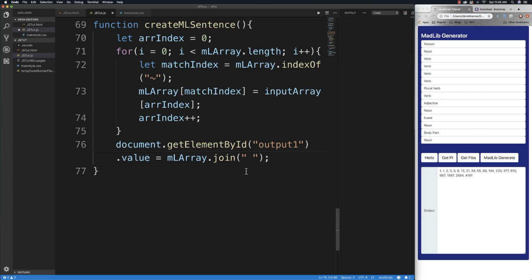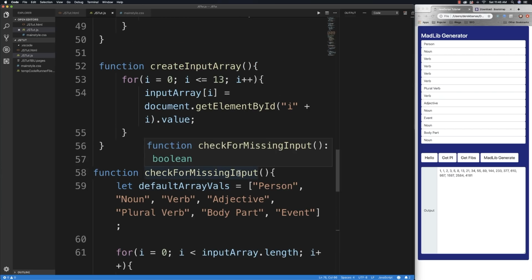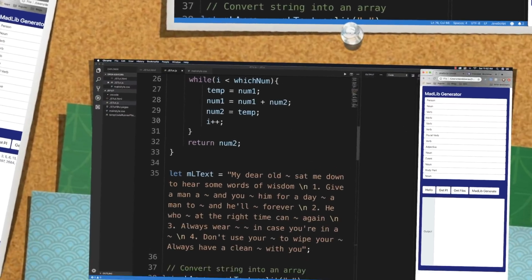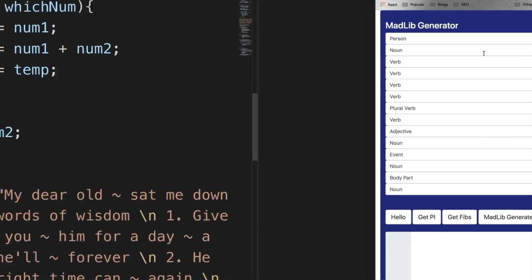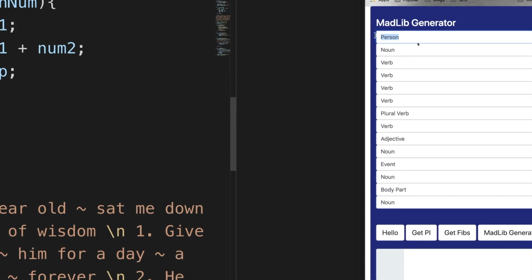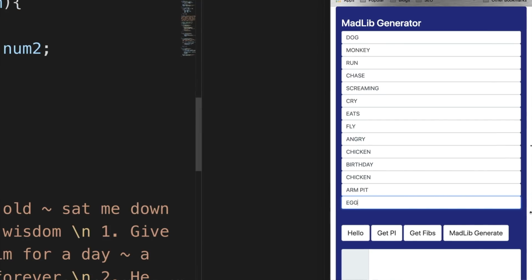All right, so we got that all set up. So we can save it and then test it. Okay, so let's test this guy out. So we got our Mad Lib Generator right here, and I'm just going to put in dog instead of a person, just to be different. If you didn't notice, I'm not really funny, so I'm just going to come in here and go monkey, and a final noun. Let's try egg. All right, so we have all that input inside of there, and let's run it and see what it does.